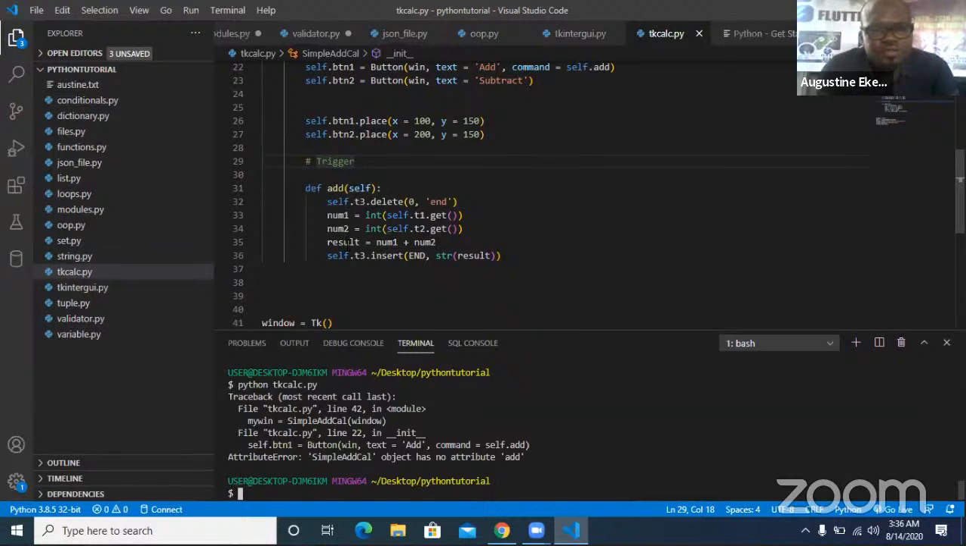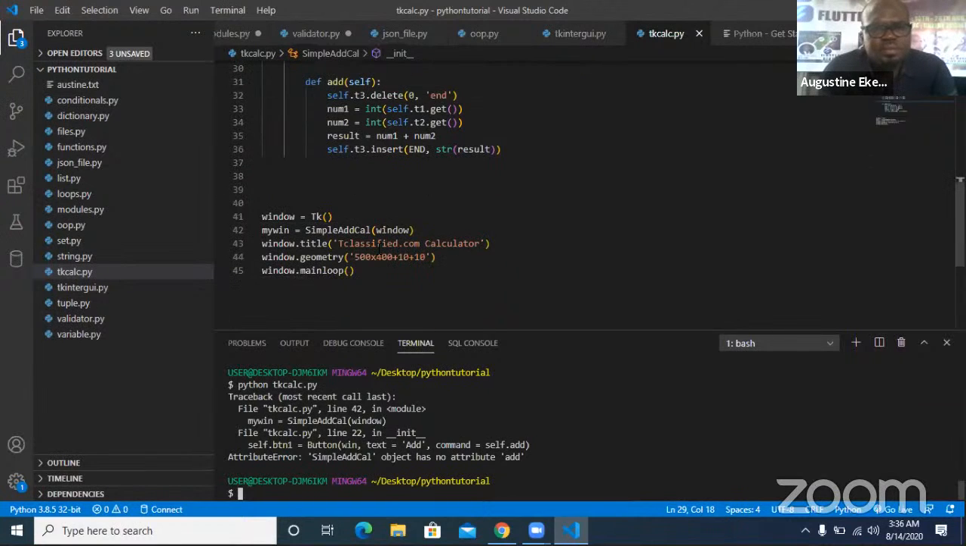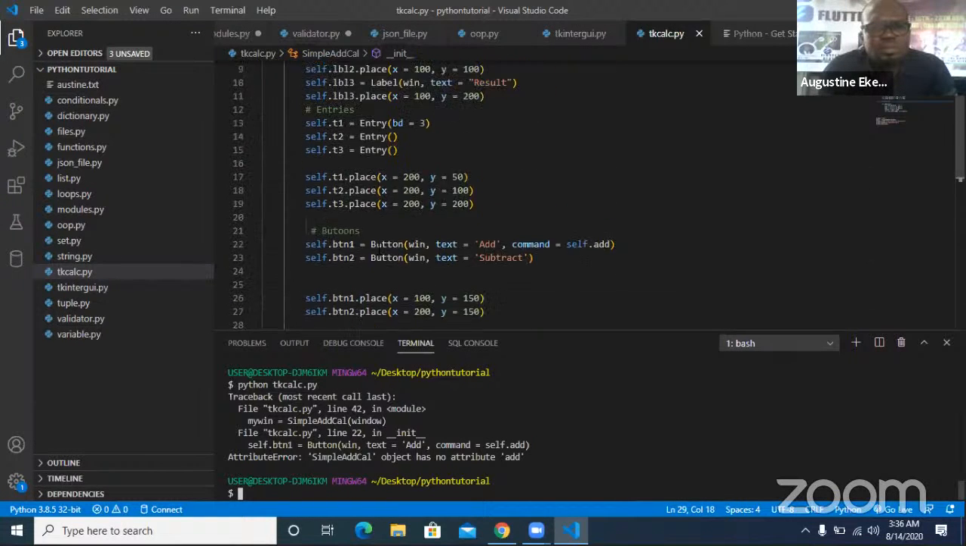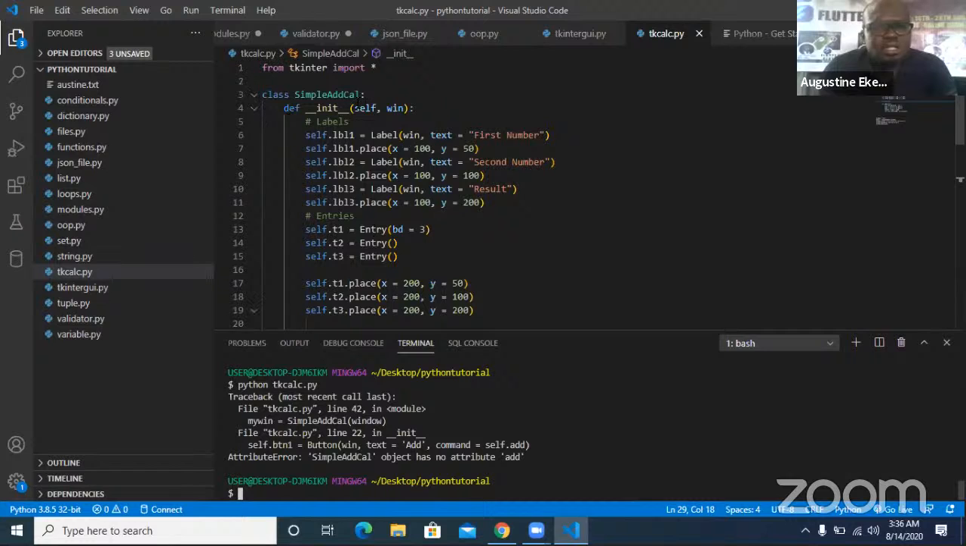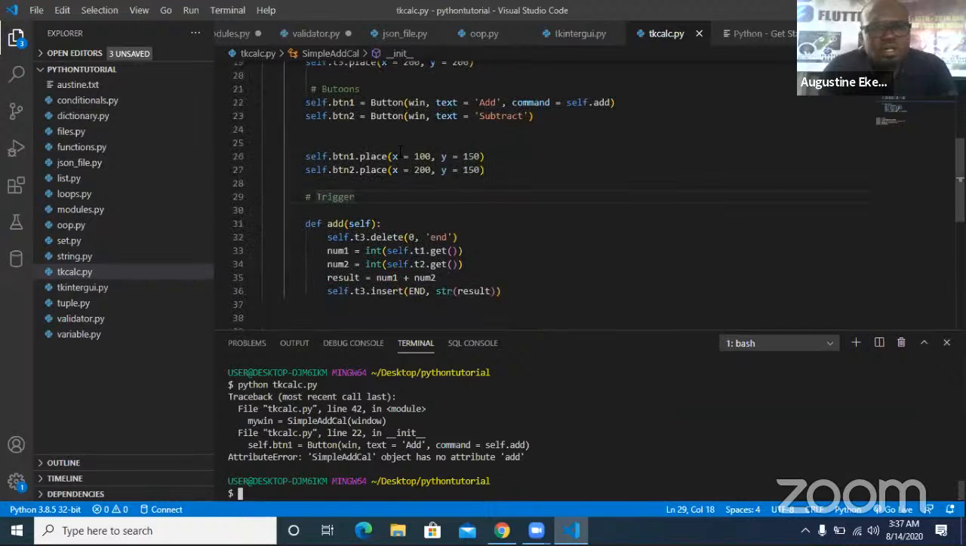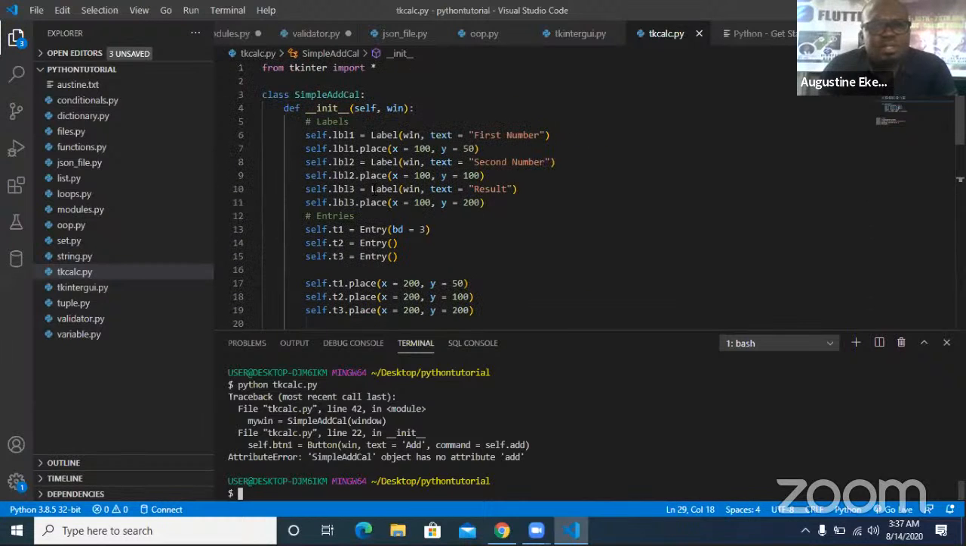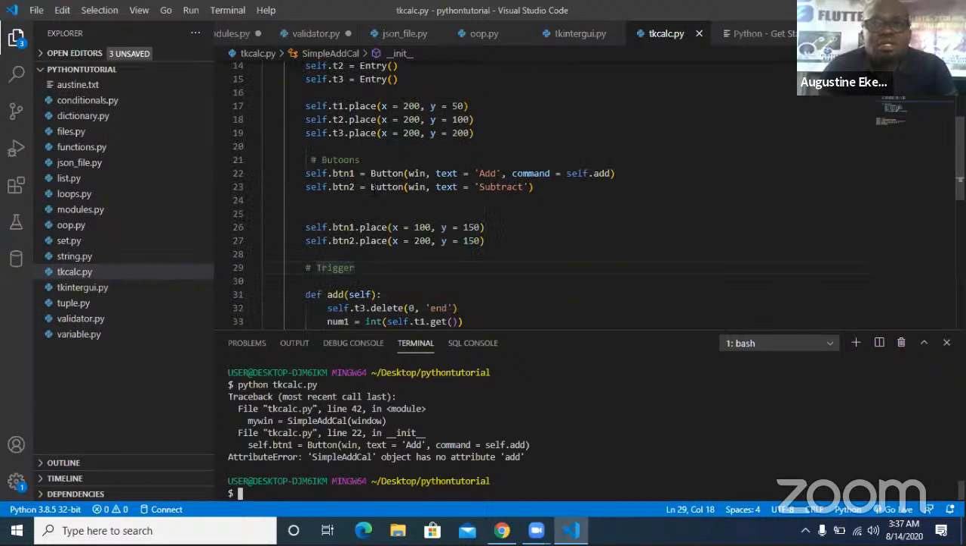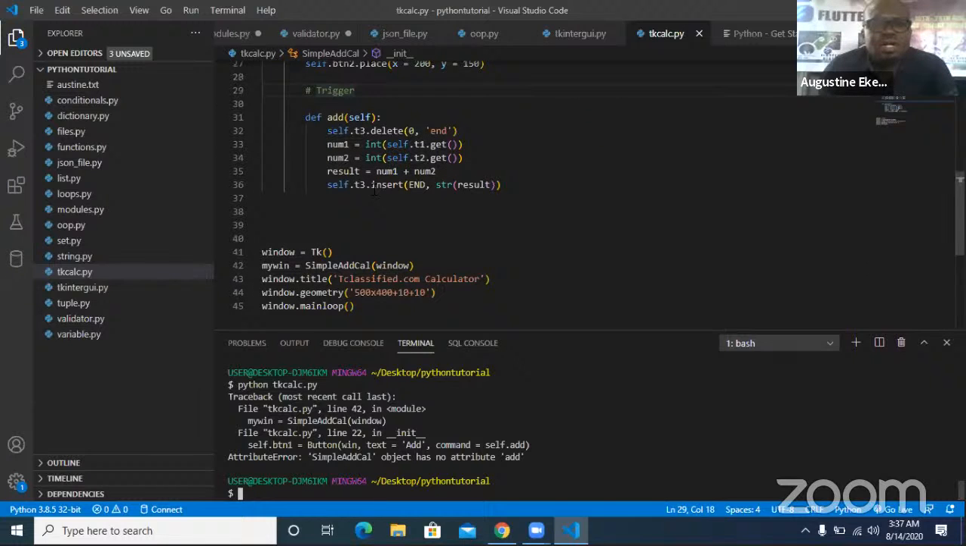Okay, please let me check the indentation. Make sure your indentations are okay. I have class, then I have def init. Okay. So you can see where my problem is. Can you see it? Can you see my indentation? Who can notice my error and tell me about it?